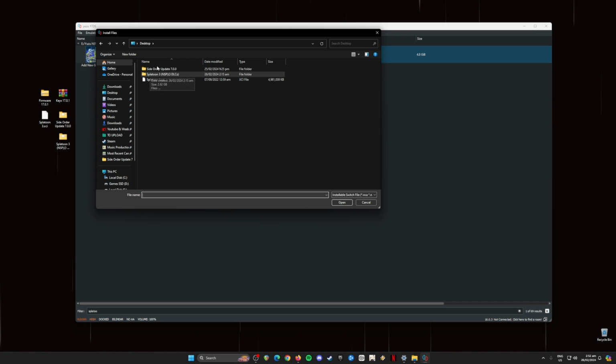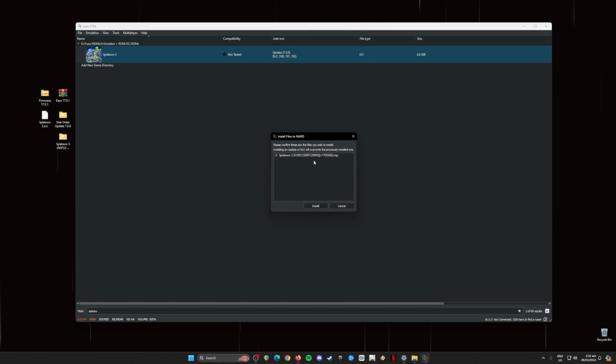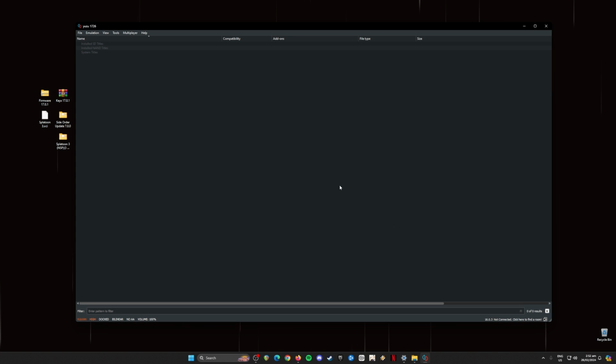So first of all, what we're gonna need to do is just go to Side Order update and then click on the Splatoon 3 Side Order update here, which is a 5.3 GB file size, and hit open and hit install. And this will update the base game of Splatoon 3 so that it will be in the Side Order version. So let's wait for a bit. This will take some time because it's quite a big file size. Once it's done, hit OK.